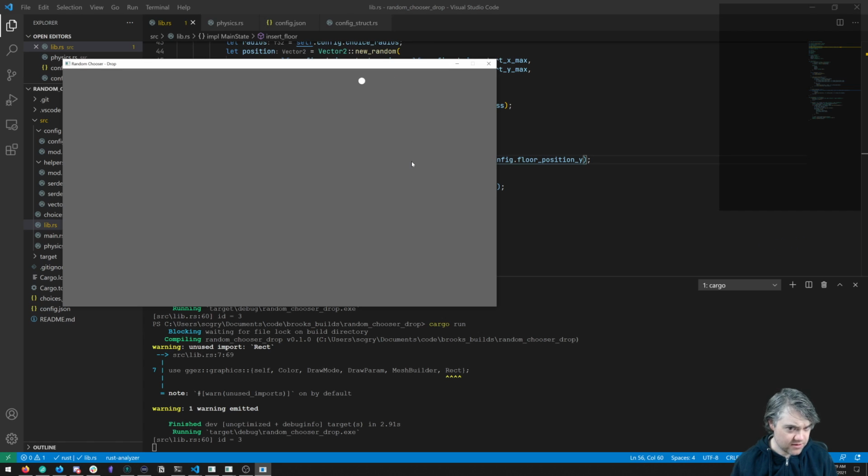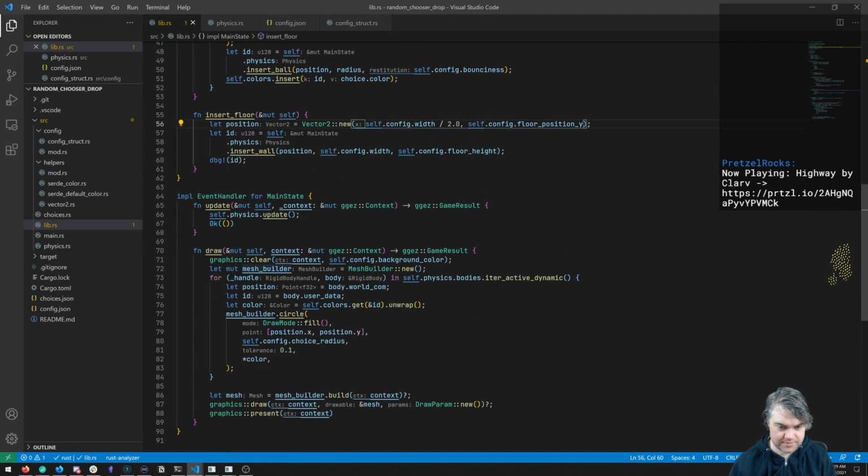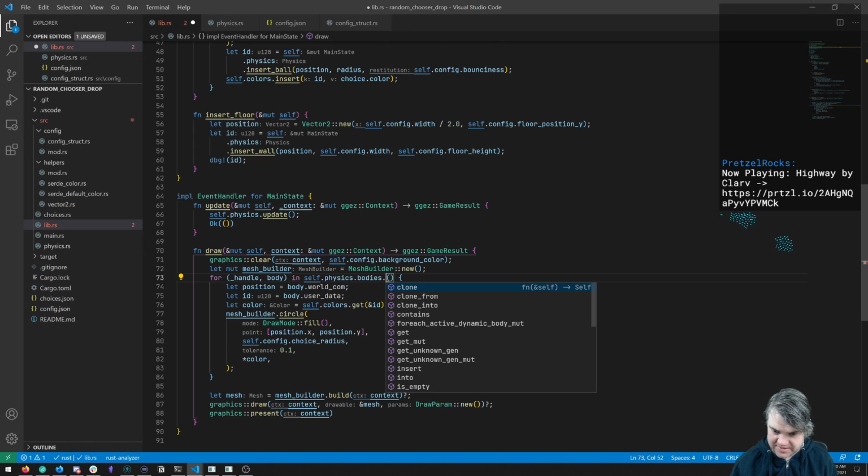Did they disappear? They do, and then they crash. Why did it get removed? Did it go to sleep? Is that why? In my draw, oh, because it's no longer active dynamic. Oh, okay. So I don't want to return through here. So I need to, in self.bodies, I guess just iter.